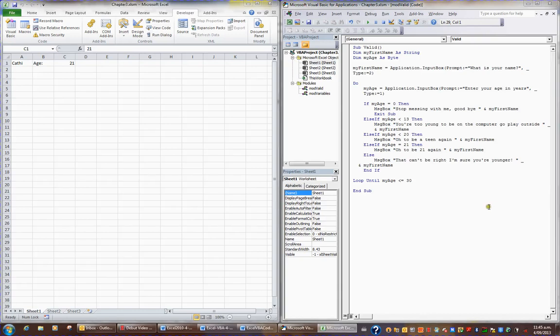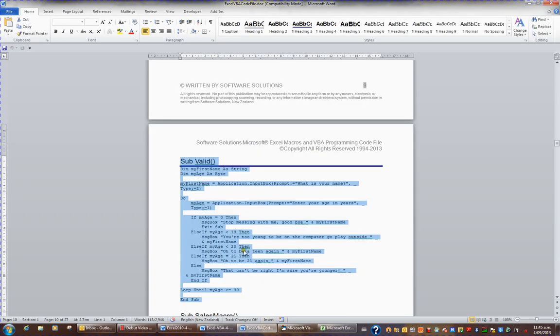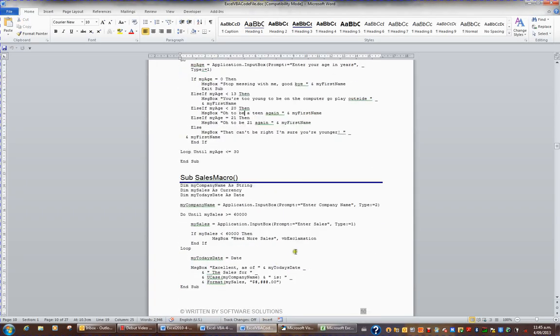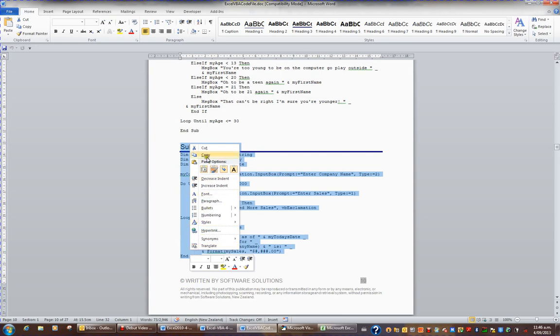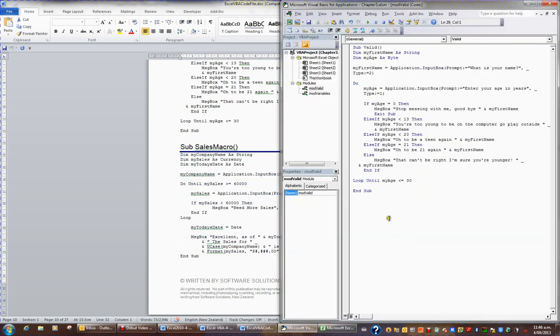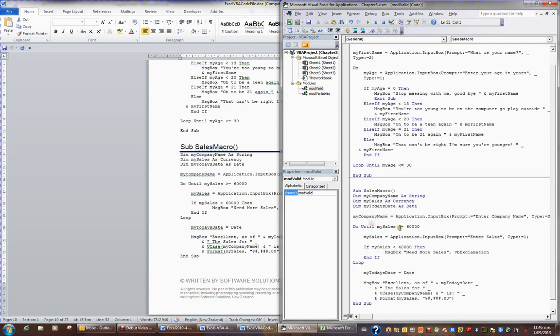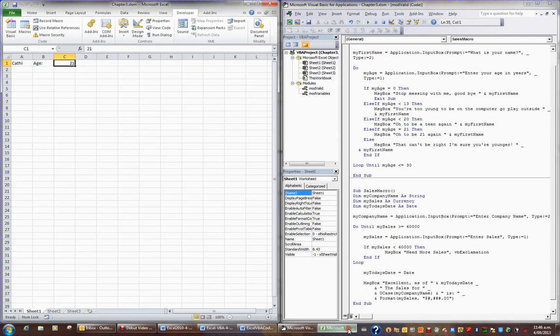All right, let's have a look at another do loop. For example, I'm going to go back to the code file and I'm looking for a sub called sales macro. So I'm going to take a copy of the sales macro sub procedure and put it into my Visual Basic editor just immediately below the valid sub. So I'll just paste it here. Okay, and bring up Excel.